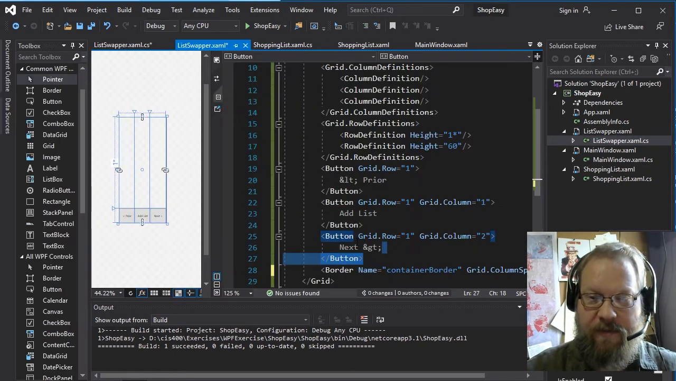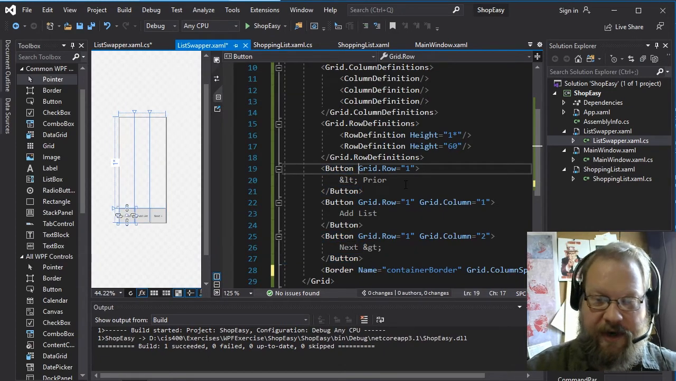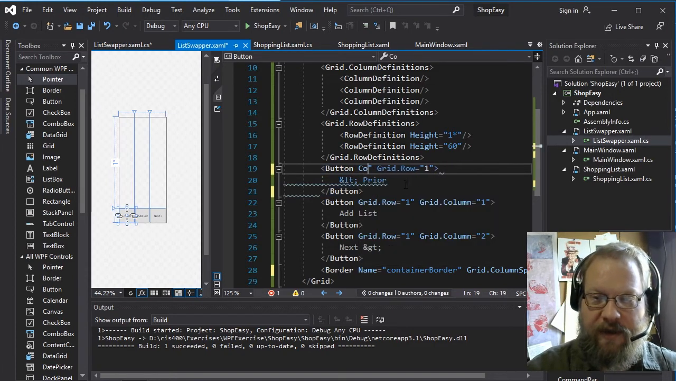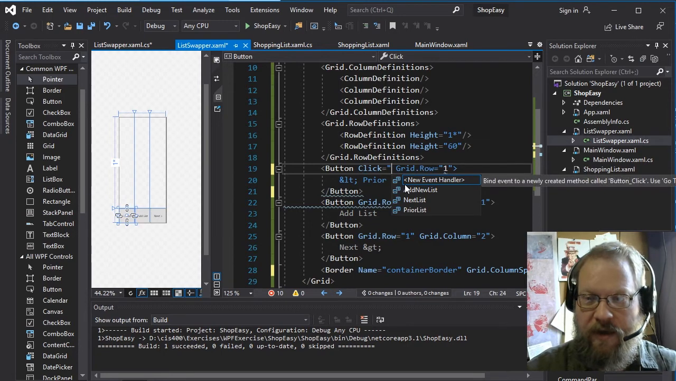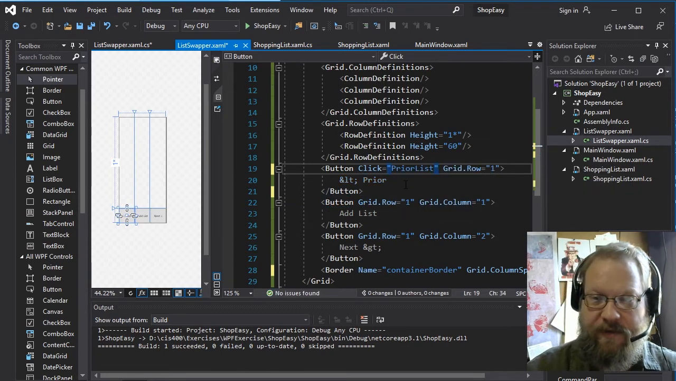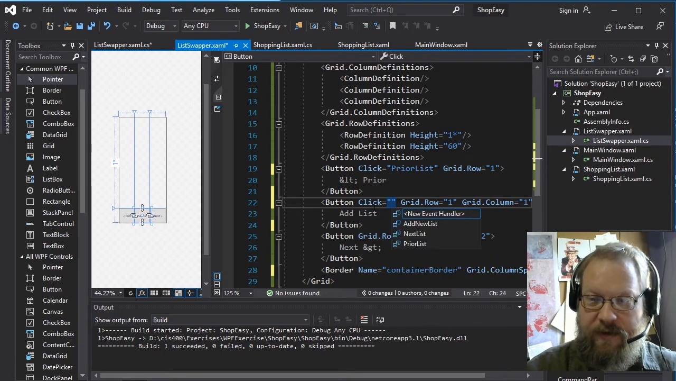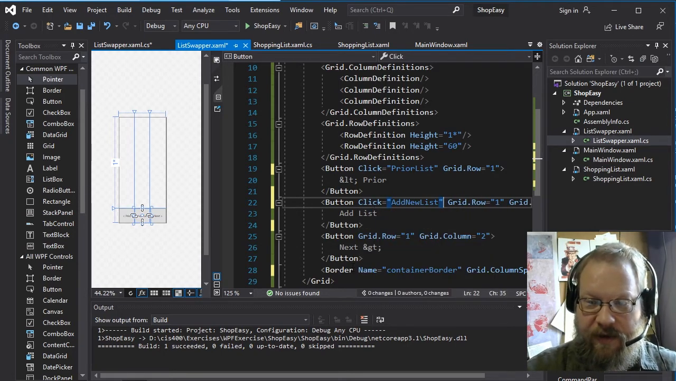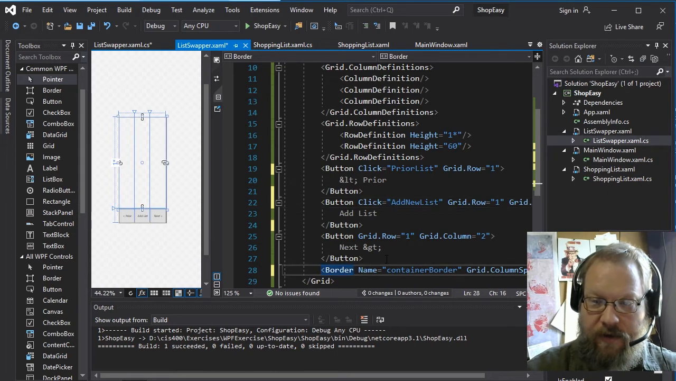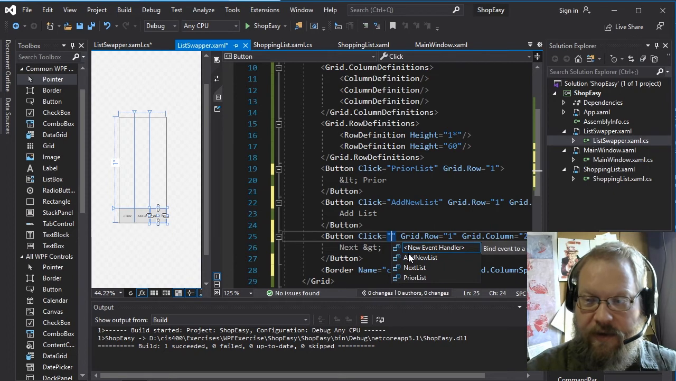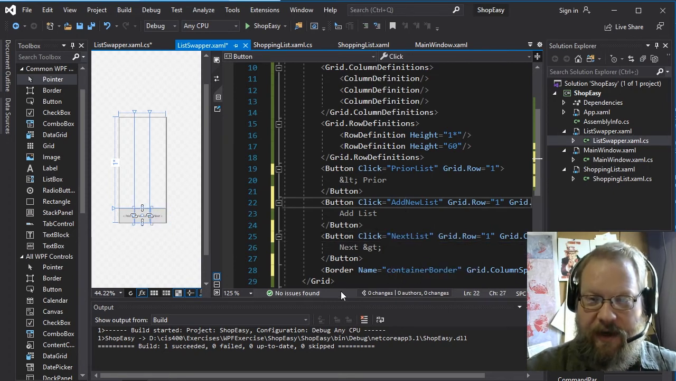We jump back to our XAML. We'll go ahead and hook those up to our buttons. So on the prior, we'll say the click event handler, not content, click, equals prior list. And for the add list, we'll say click equals add new list. And for the next, we'll say click equals next list. So that hooks all of those up. And we're ready to go.